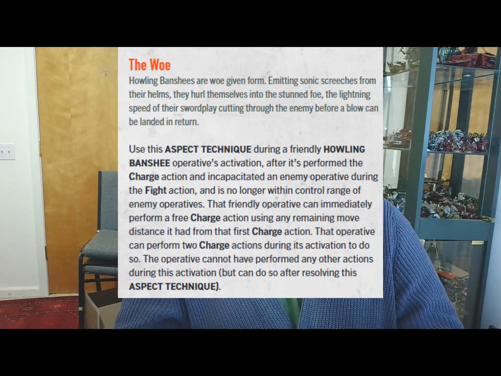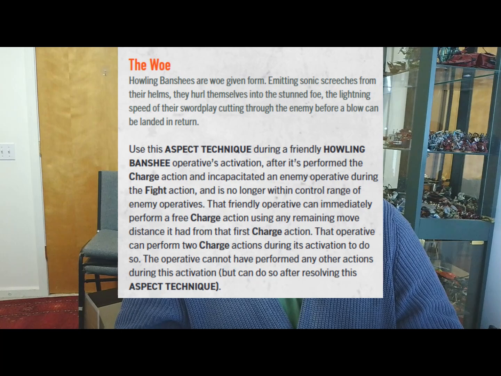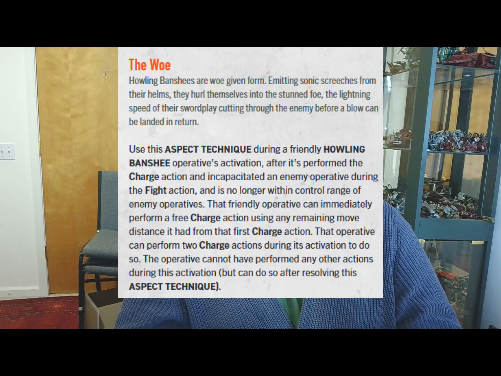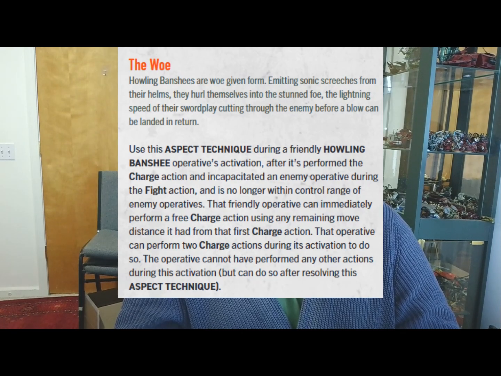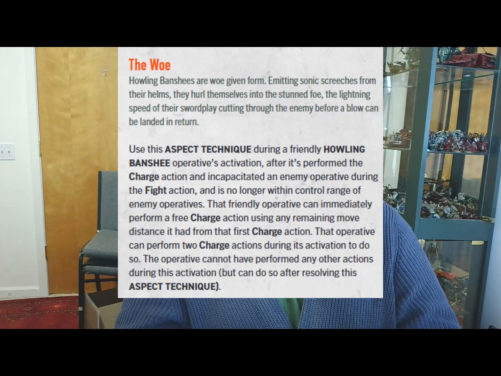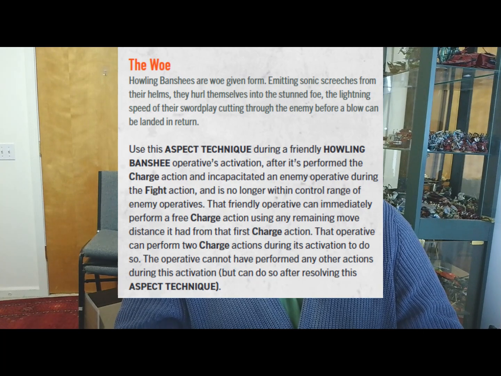That friendly operative can immediately perform a free charge action using any remaining move distance it had from that first charge action. That operative can perform 2 charge actions during its activation to do so. The operative cannot have performed any other actions during this activation, but can do so after resolving this aspect technique.